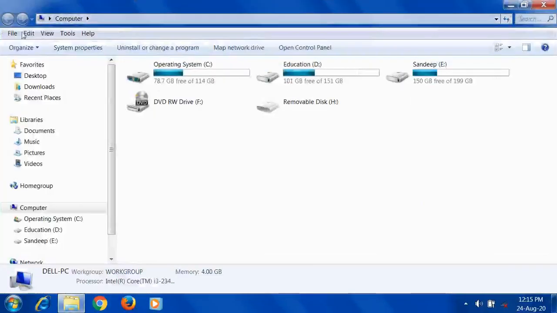So this is the Computer icon. After opening, it appears like this. Here it displays a list of drives. These are the drives and their contents, and you can see the size of the drives also. Double clicking on any drive displays the files and folders contained in that drive.